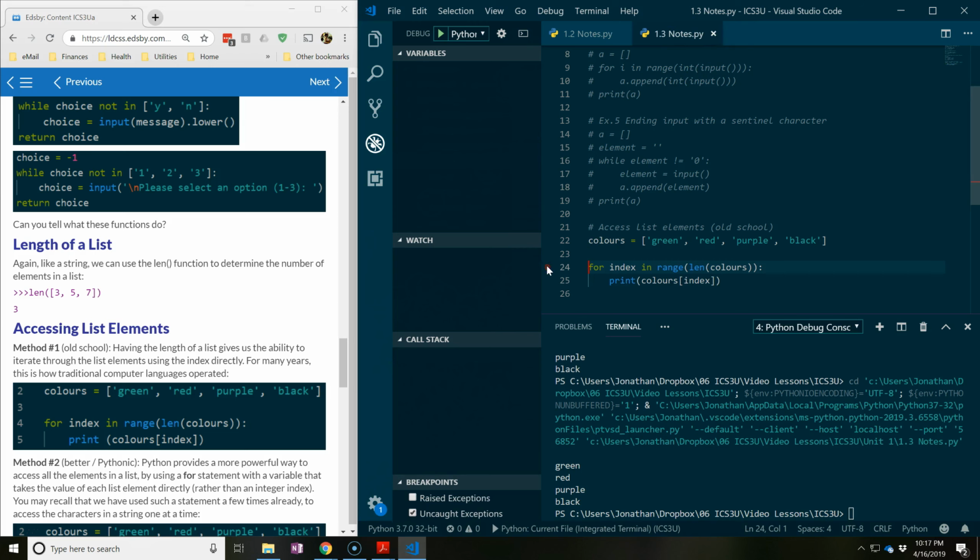So the better way to do this, which is considered more Pythonic, which is a funny word in the Python world, has to do with the style in which we code. Python is designed for coding in a certain style. So Python gives a more powerful way to access your elements in the list. And so we're going to do this same thing.